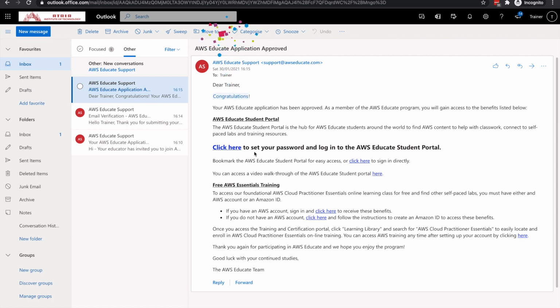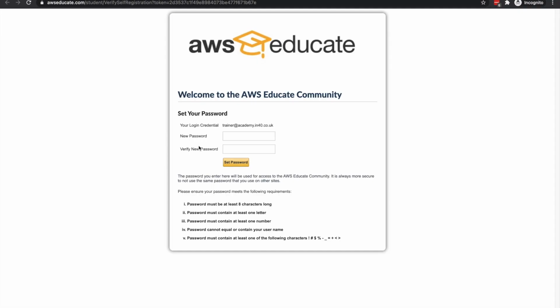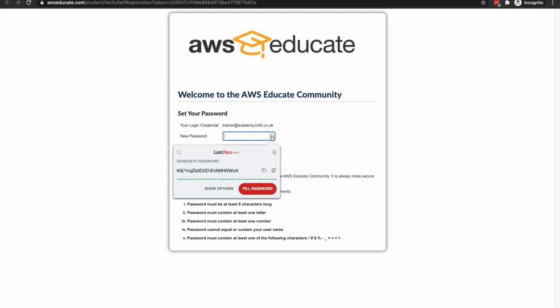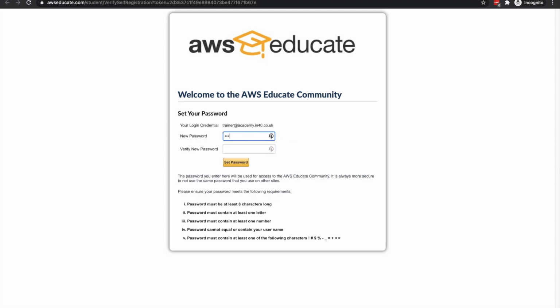Now we can simply go to this link, "click here to set your password," and it will open up another page in AWS Educate. This is my email with which I have logged in, but you can enter whatever password you would like to have there. Once you set your password, we will get access to the AWS Educate account.